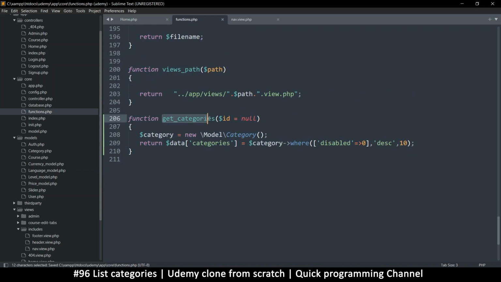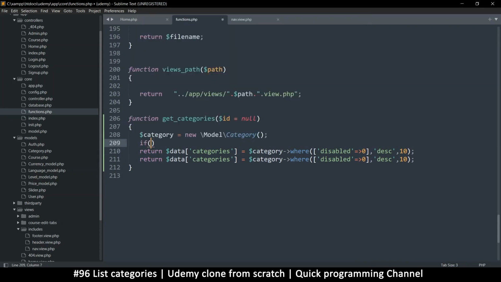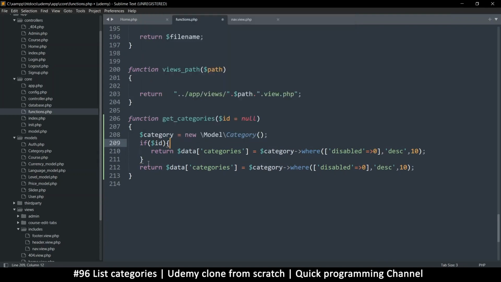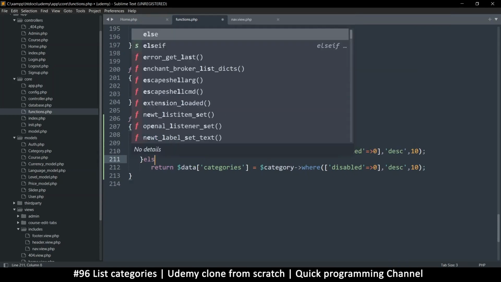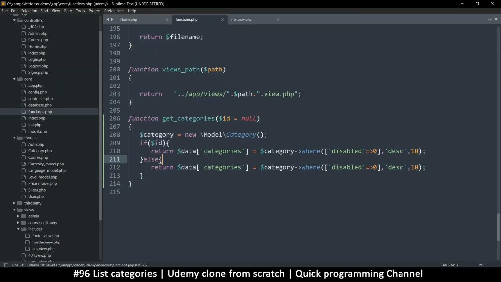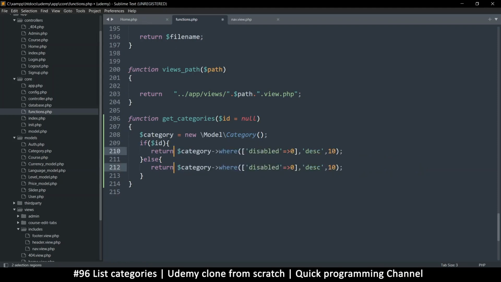So get categories now returns everything, but we can tell it if ID is something, then let's do something else. So I'm going to do this, and we'll put an if statement and say if ID, then let's use the ID. Otherwise, let's do an else and return the other thing. We don't really need this like that. We can just do that. That's good enough. Okay, pretty cool.